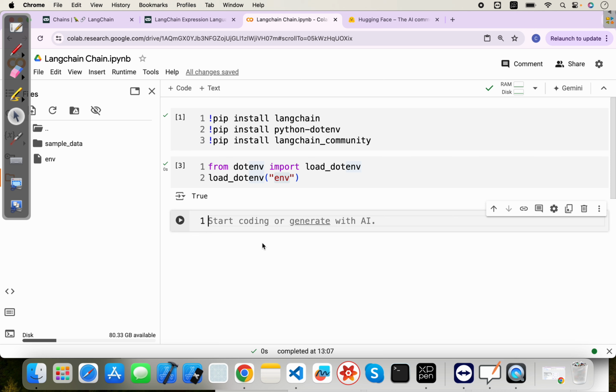Now let's first create the LLM. We will see in upcoming videos what kinds of LLMs, like local LLMs or APIs such as OpenAI, and how we can use all these models in LangChain. As of now, let's just understand how to use a chain, and we are just defining one Hugging Face LLM here.